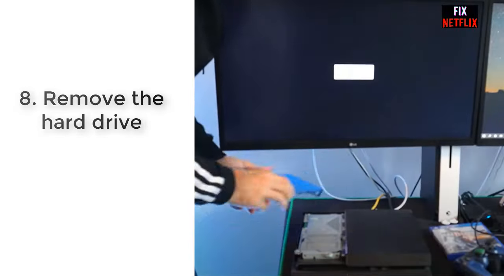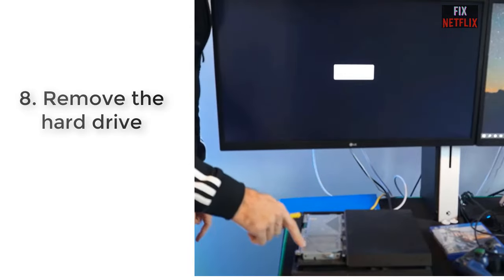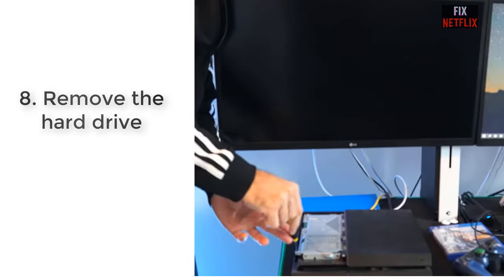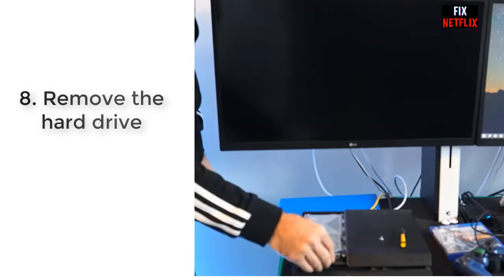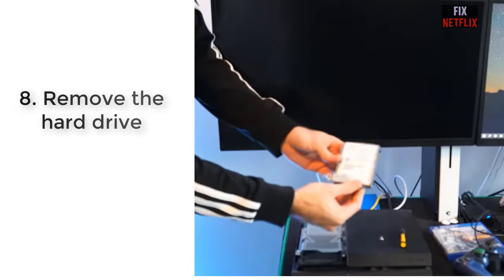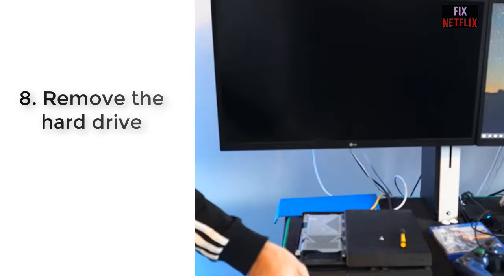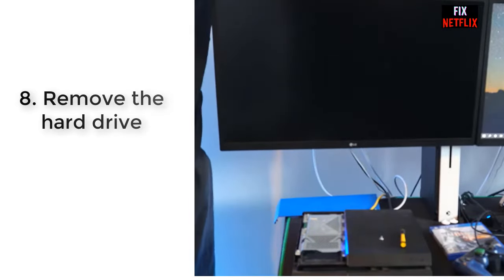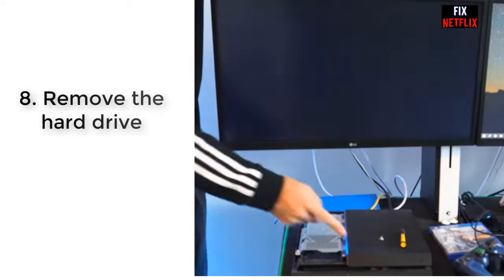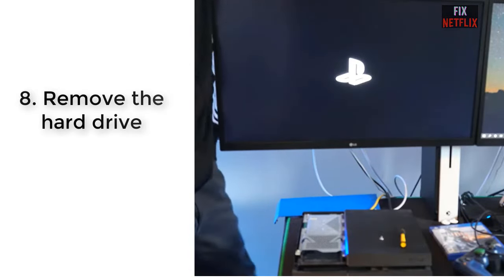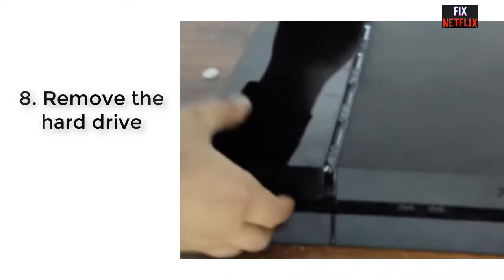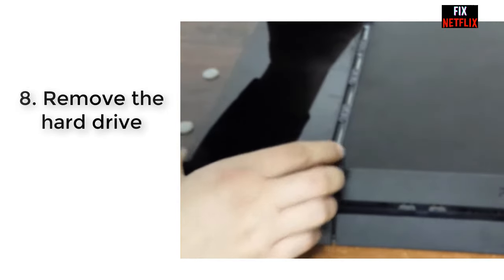Step 8. Remove the hard drive. Removing your hard drive and then trying to turn the PS4 on can help you pinpoint if your drive is the issue. To remove the hard drive, first make sure your device is powered off, and then press into the area where the LED light appears on the top of your PS4, pulling to the left side of the device to pop off the plastic covering.